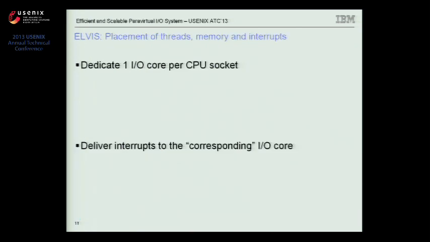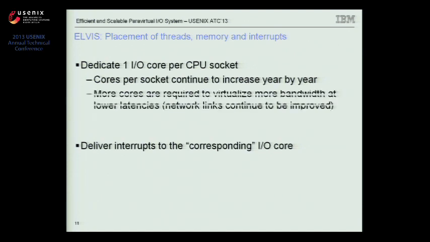Now, with Elvis, we also propose dedicating one I/O core for each CPU socket. This is actually a fair request, considering that we are getting more and more cores per socket every year, so this resource overhead is not huge. And network links continue improving. That means that we, anyway, will need more cores to virtualize more bandwidth at lower latencies.